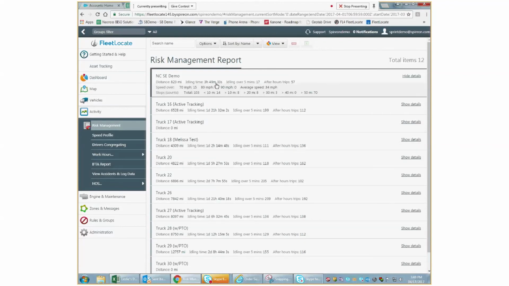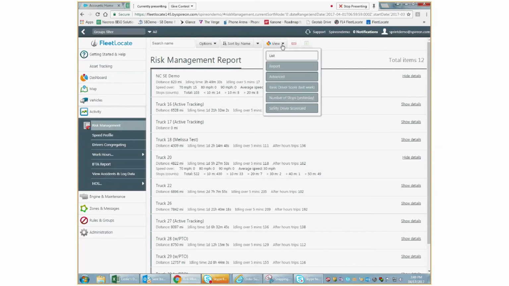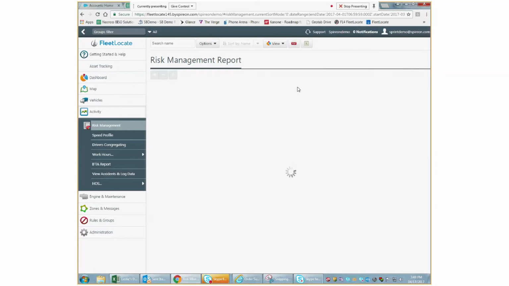I can see here that this person was speeding and certain things like this. Click Show Details again. I can see this person was idling for a decent amount of time. But the most important thing to me with risk management here is that we can click in here and we can see the basic driver behavior score.